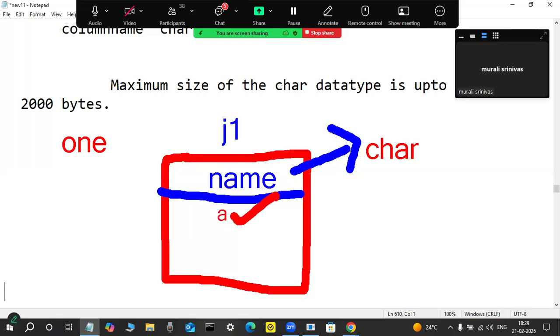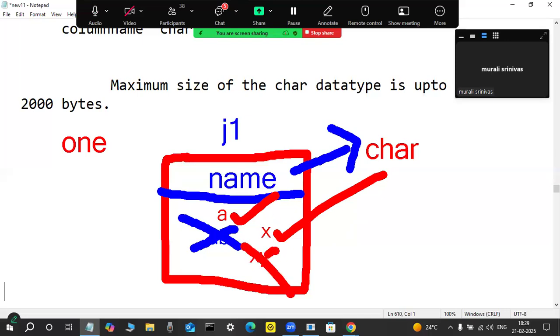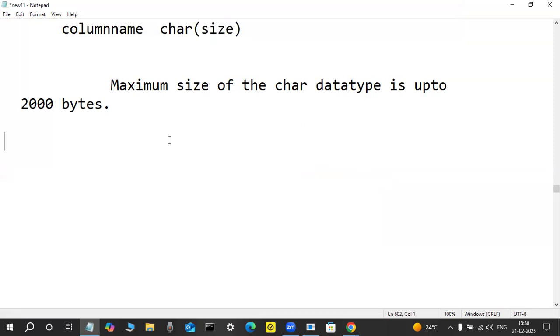Possible. Suppose I try to store A, B, possible? Not possible, because 2 characters means 2 bytes. Suppose I try to store X, possible? Yes, possible. 1 byte, each character. Here XY, possible? Not possible. That's why always in the char data type, if we are not giving any size, the default size is 1 byte.